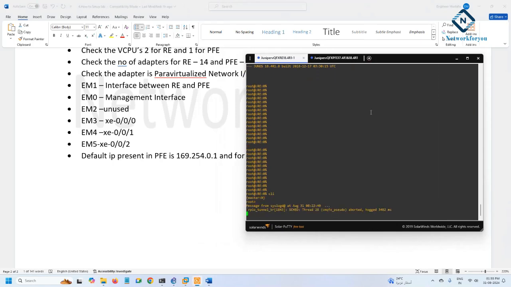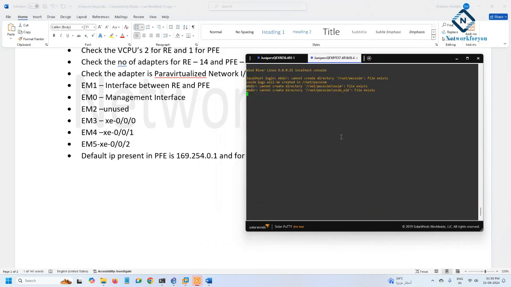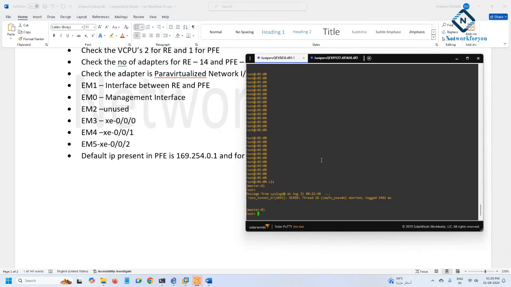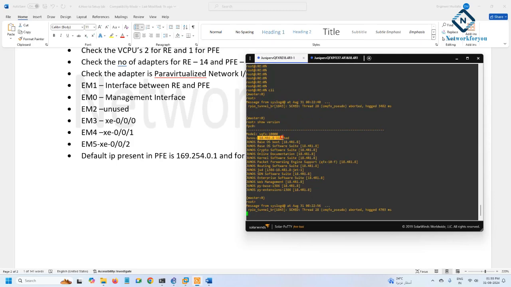So what I will do, I will write cli. If you see here I am getting an error, so I have some issue with the forwarding plane. It is not ready. It will take some time, so we need to wait. Meanwhile we can execute some commands here, like you can write show version and check the version of this one. You can see the model of this switch, and this is the software version that is present. You can see the base OS and you will get the details.